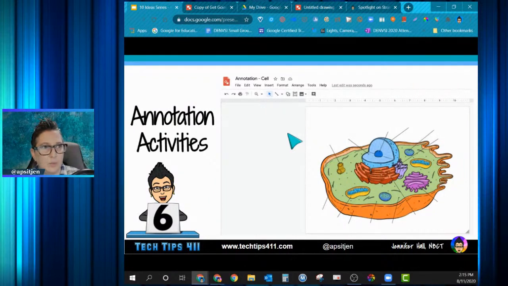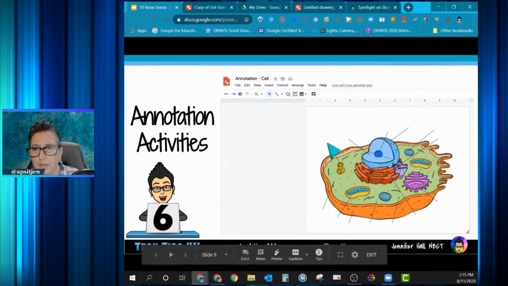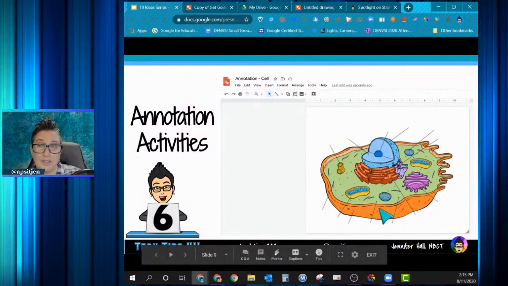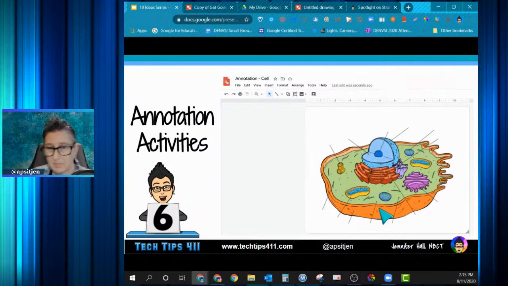So this is an activity where it is an annotation of a cell. Right here, I want all of these parts to be labeled, but you need to add in the text. So they can use the tools by inserting text and put the labels on here. You could push this out as an activity with students. Again, you could do that in Google Slides, yes.